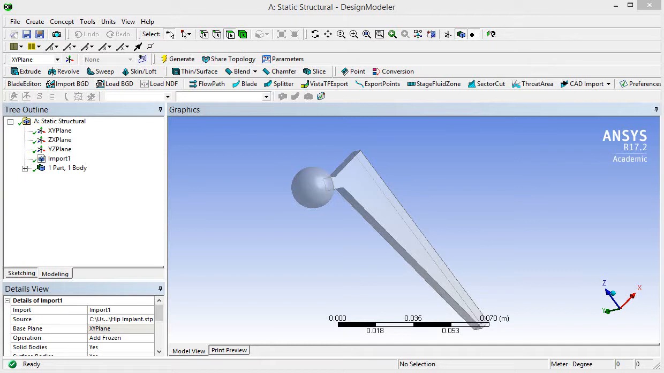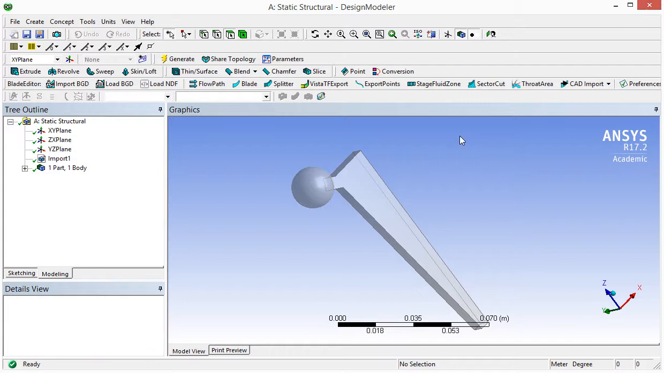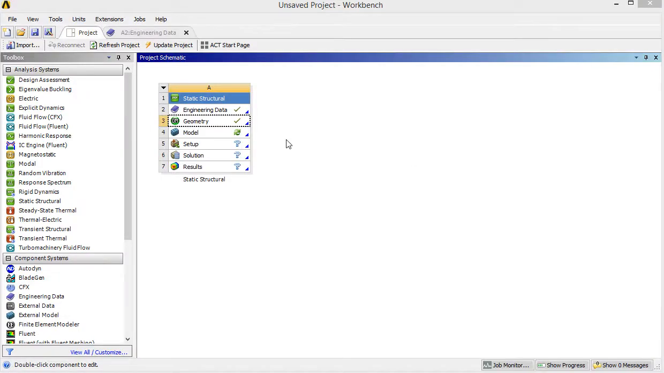After the model is imported, we don't need this design module again, so we can close this one. You can see you have a green tick here that indicates the geometry has been imported to the ANSYS. The next one we are going to do is to move on to the model.